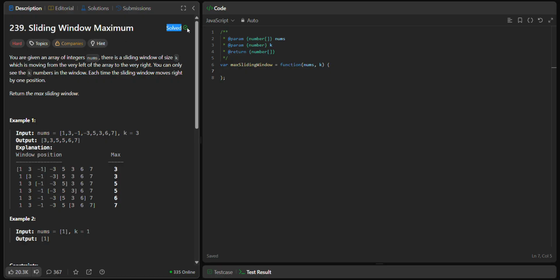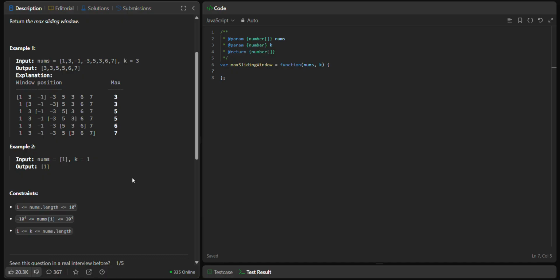We are solving this. I have already solved it. So today we are going to solve this hard problem, sliding window maximum. It's a pretty easy problem to understand, but yeah.